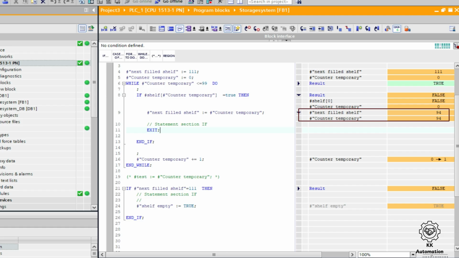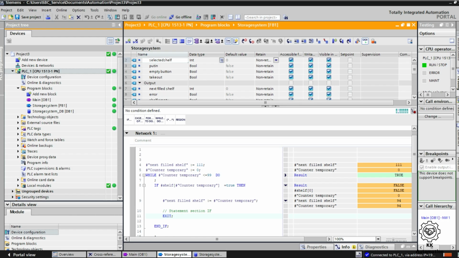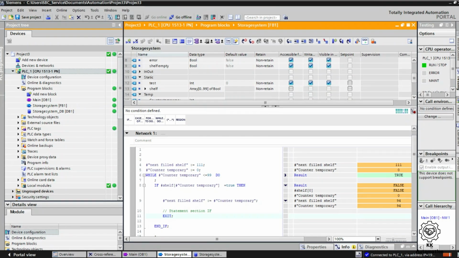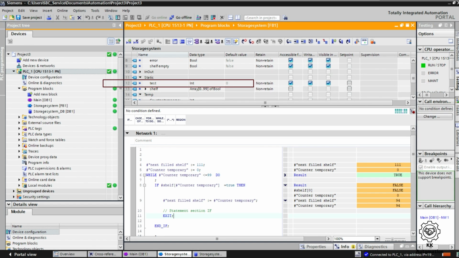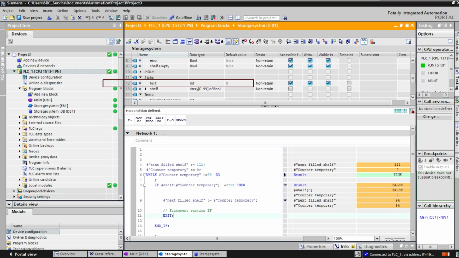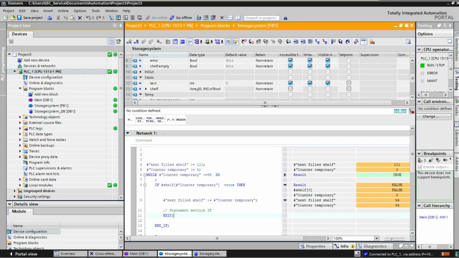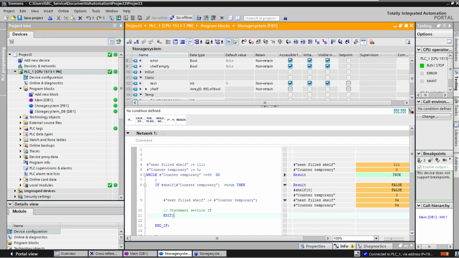Important warning. Very important warning. Be very cautious with your loop condition. If I had written less than 101 instead of less than 100, what would happen? The loop would also check shelf 100, but we do not have array element 100. The program would crash. The PLC would go to stop mode and show an error. Everything would be bad. So always be careful with your array boundaries.